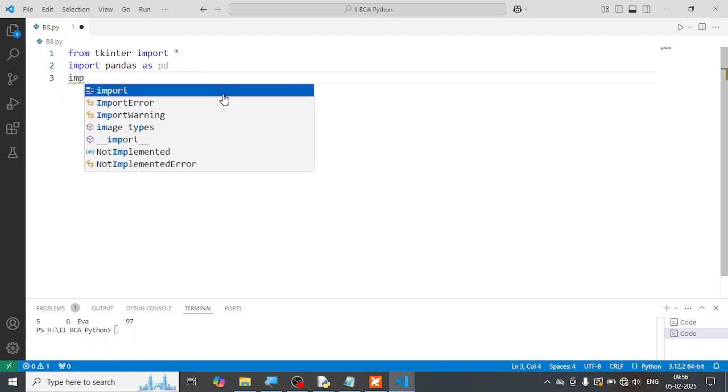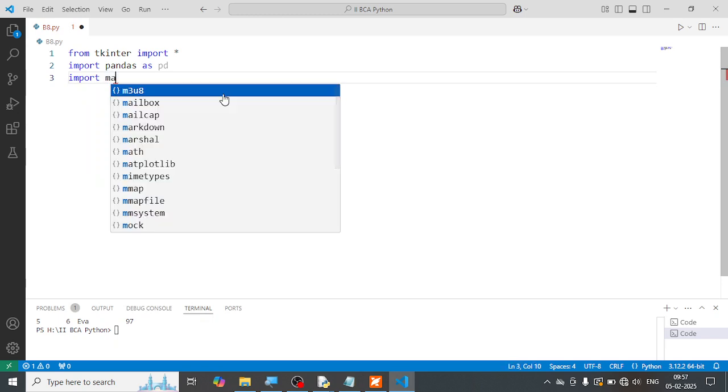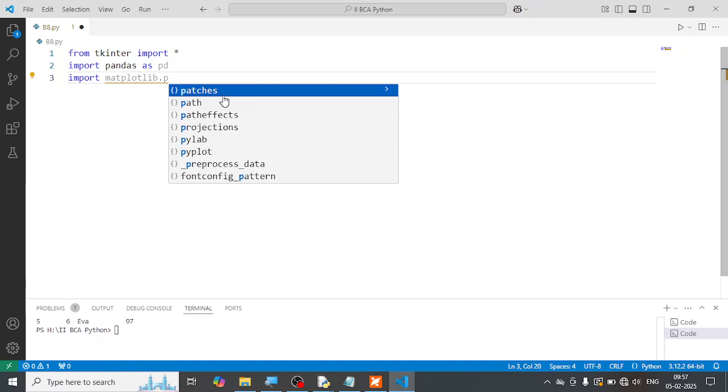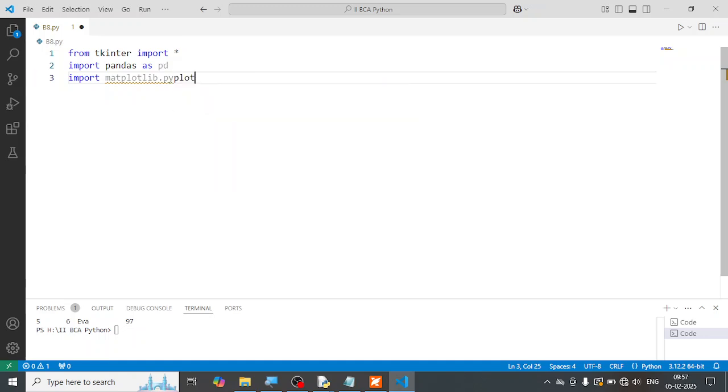Then definitely for this program, we need matplotlib. Generally, we don't need the entire matplotlib. Inside matplotlib, we need pyplot. This is the one that we need, pyplot, and I'm going to call this plt. Okay, that's it. We have everything with us. So let's go ahead and start the program.